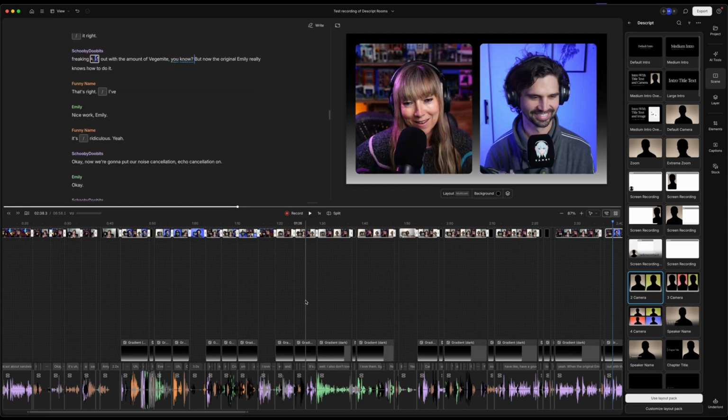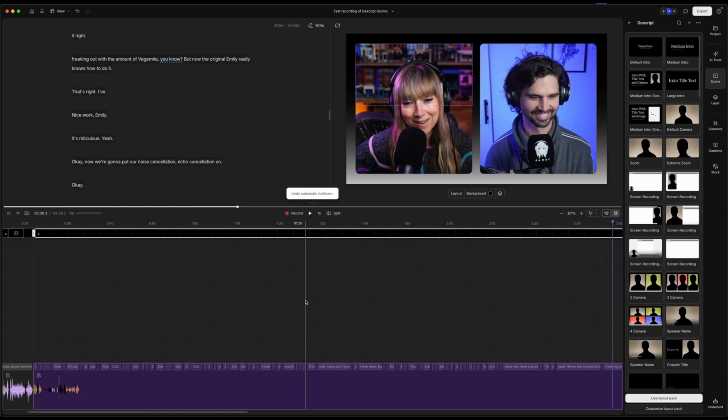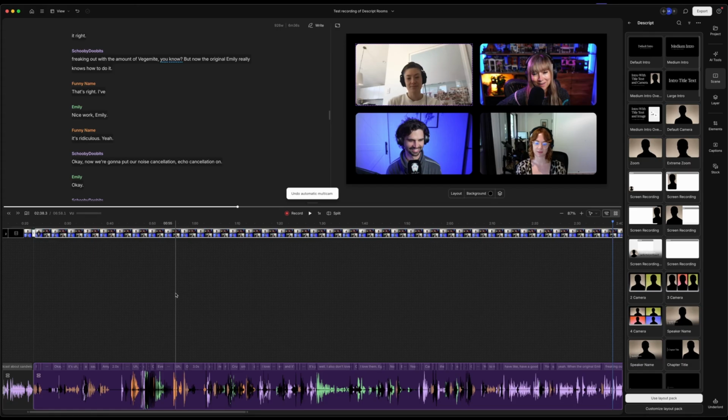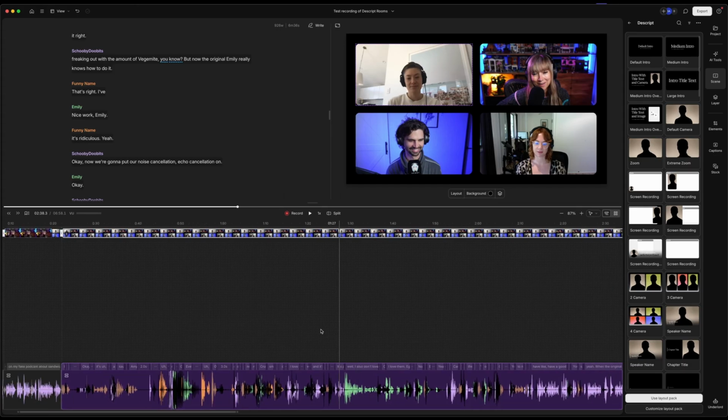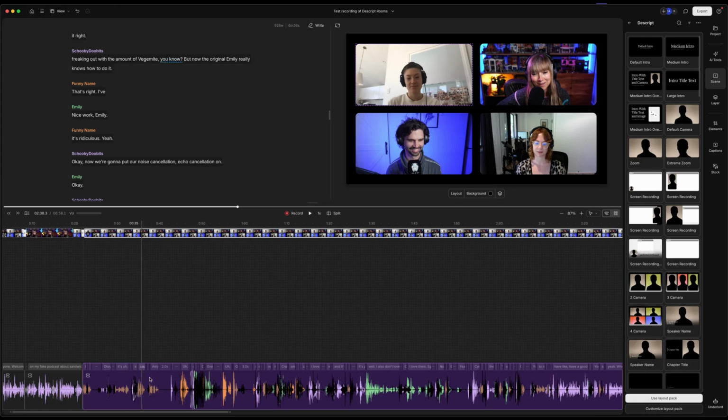If I control Z, it will start to remove all of that, and then it's just that one layout all the way through. That would be something I would use more reliably, and then just cut away to an individual person. But again, that's a significant amount of editing time to switch that manually as well.